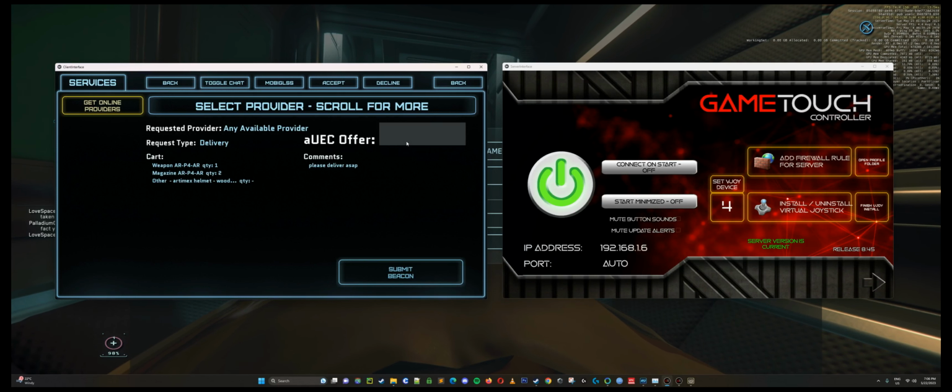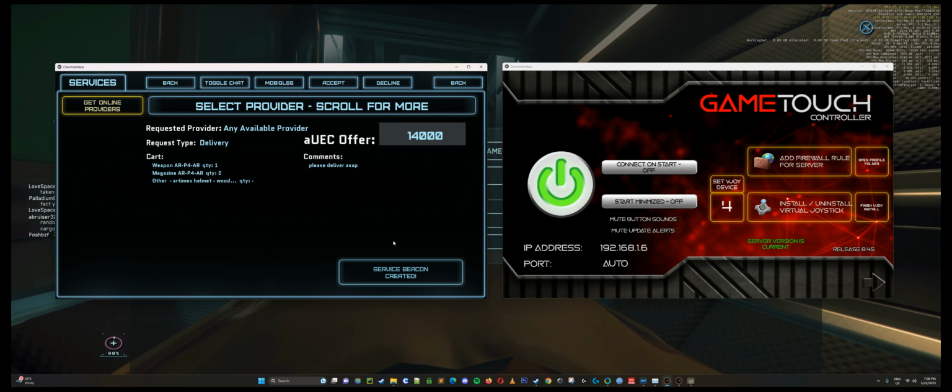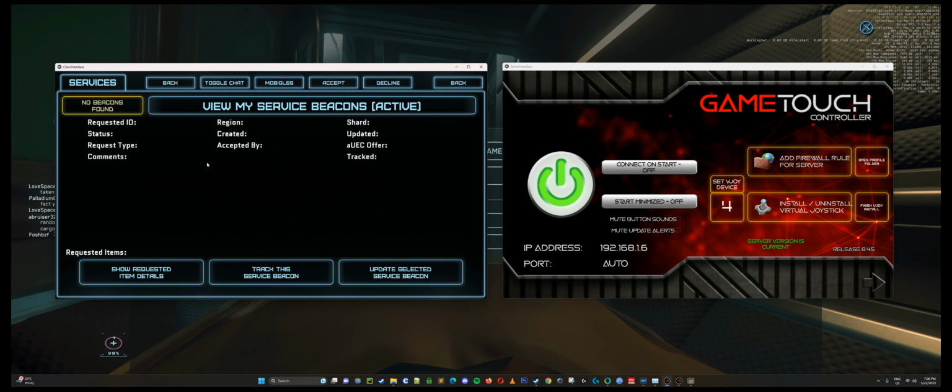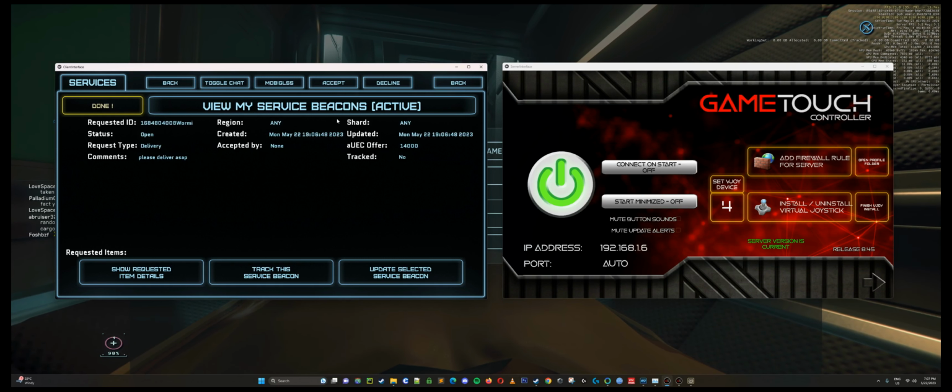So I'll select any available provider, the offer I want to give. So if I want to give 14,000 AUEC, and I can submit the beacon. It'll say service beacons created, and it will take you to the window that shows you your service beacons. You can push up the top left hand corner there to get them if it doesn't bring it up automatically.